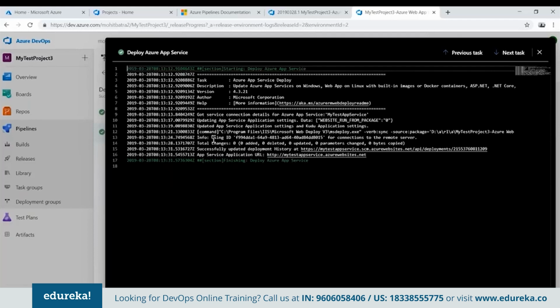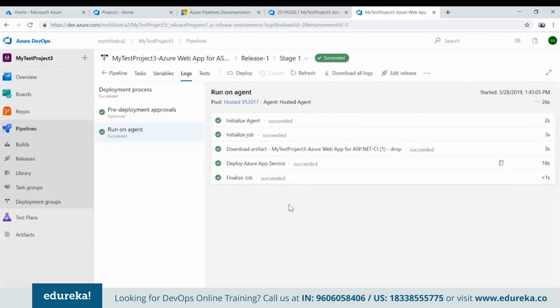In fact, you can even write custom logs here that this is what we are doing as part of the release deployment on Azure App Service. All right, so you can see here it successfully updated the deployment history. The App Service application is running at this particular URL, and then you can use this URL. Now, once this release completes, this means our code which we created has been deployed into production.